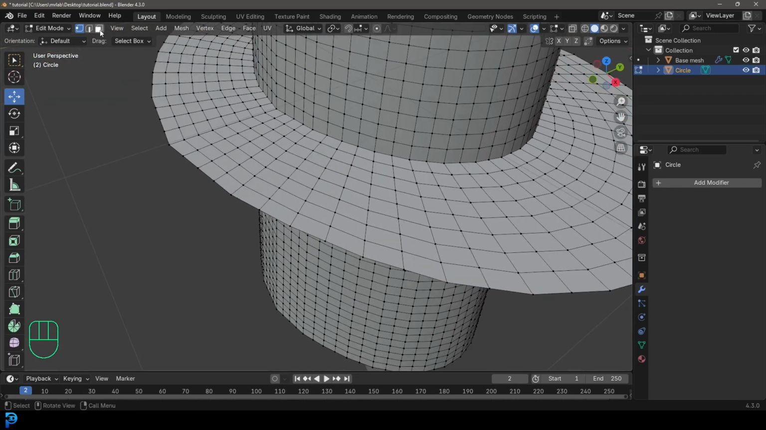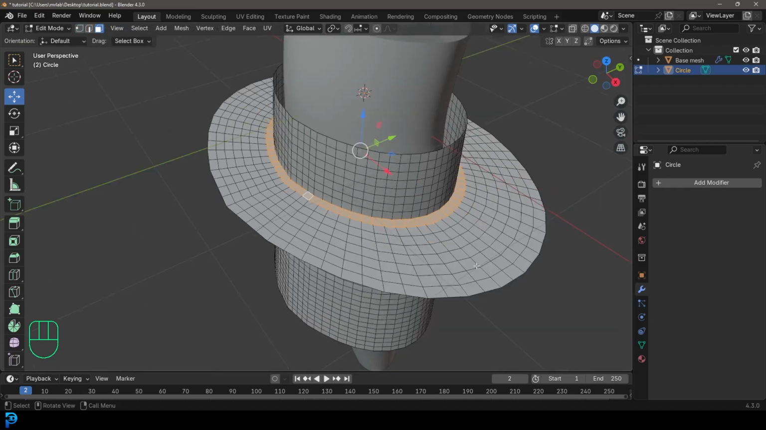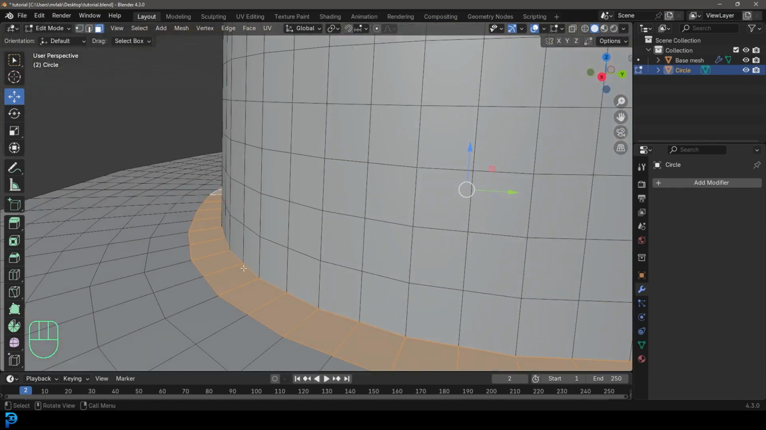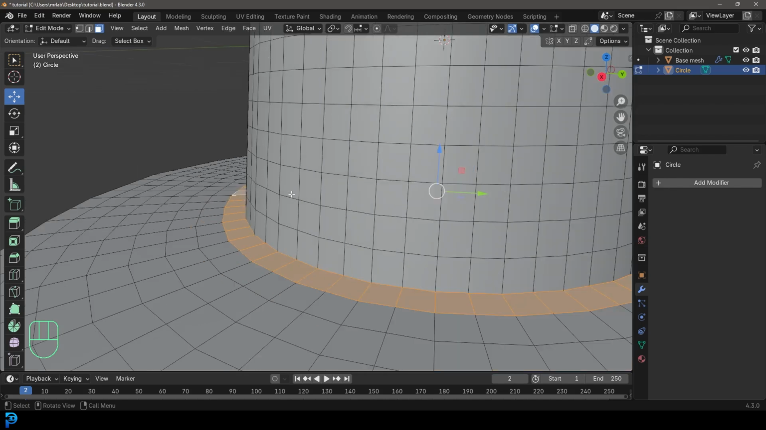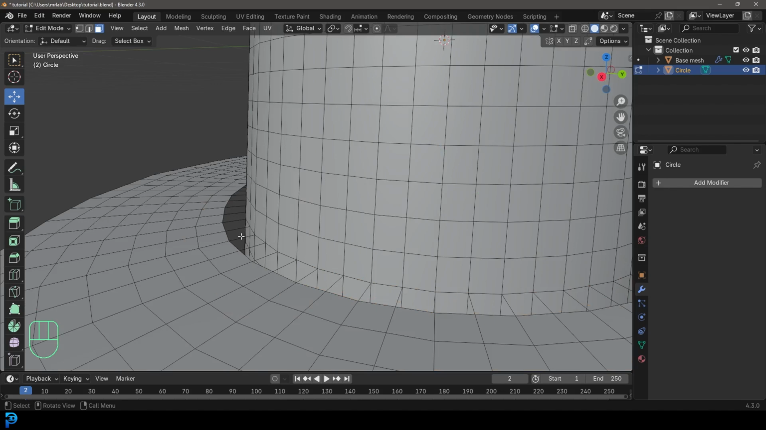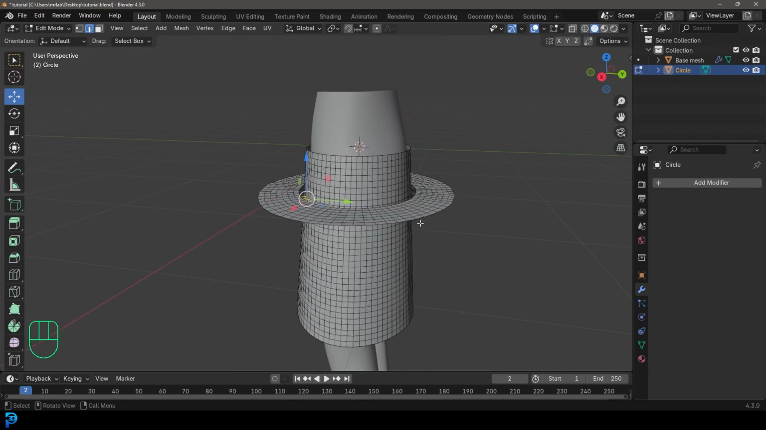But what we're going to do is go over to our face select option. We're going to press Shift, Alt, and left click to loop select this row of faces that you can see here, the ones that are touching against this inner tube. Then we're going to press X and go to the Only Faces section. So we still want the edges to be active. We still want them to be here and not deleted. Only the faces need to be deleted.